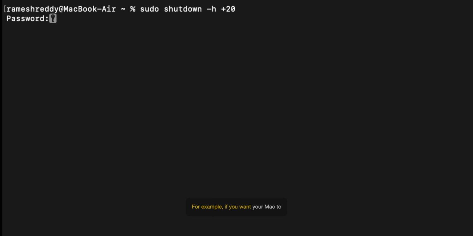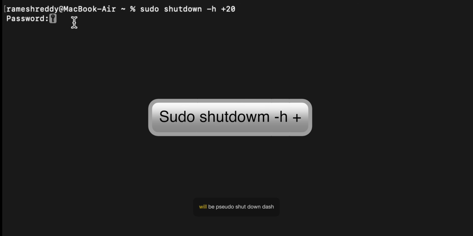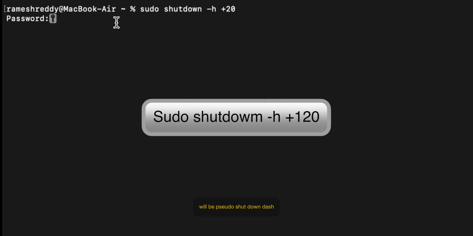For example, if you want your Mac to shut down after 2 hours, you need to convert 2 hours into minutes. 2 hours is 120 minutes. So you need to enter 120 instead of 20. So the command will be sudo shutdown -h +120. After entering the command, press return.